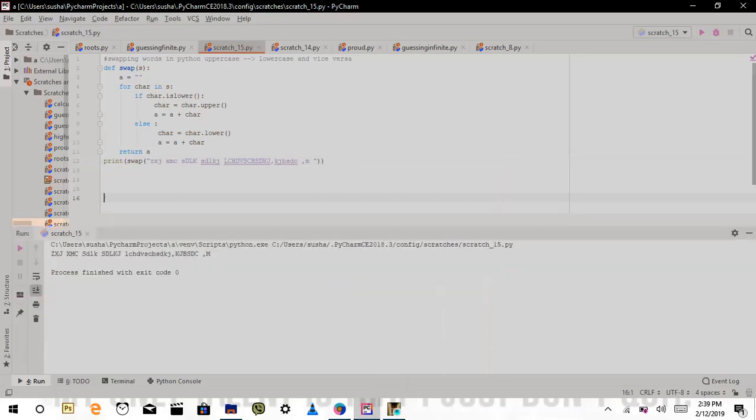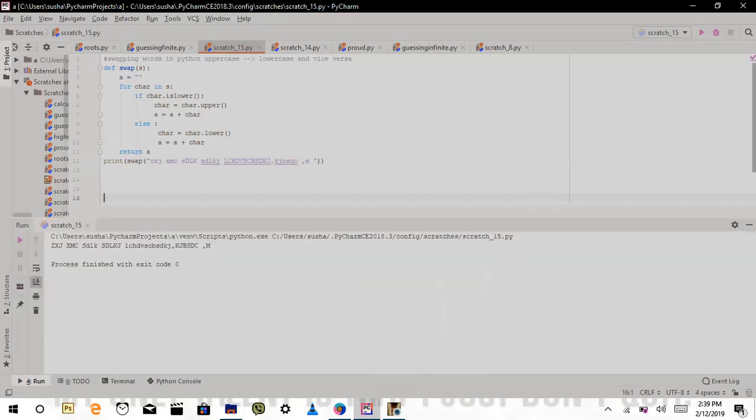So now here you can see that every single lowercase character is converted to an uppercase character and vice versa. So this is the required video.